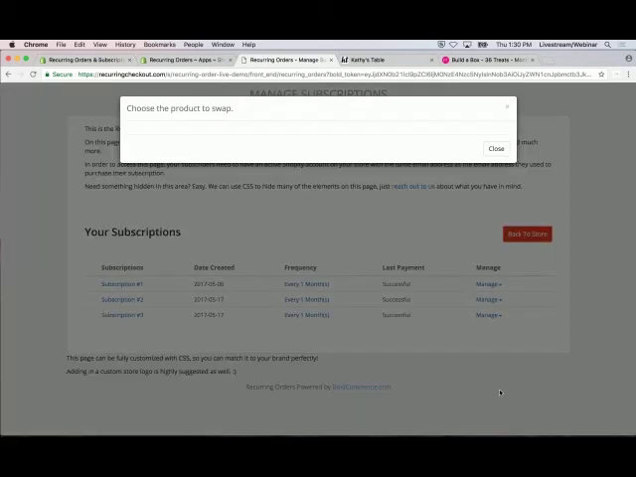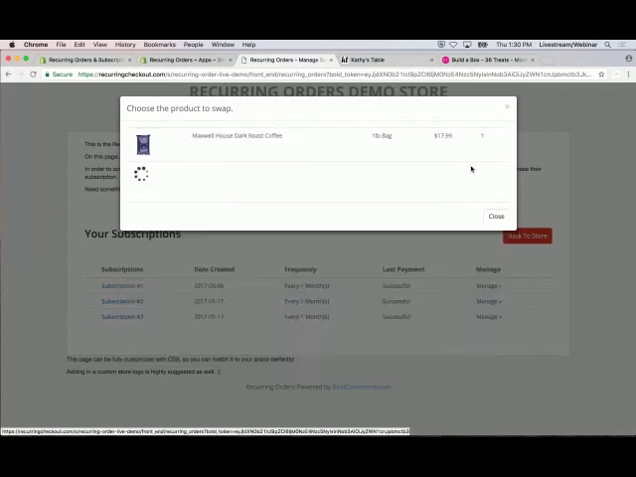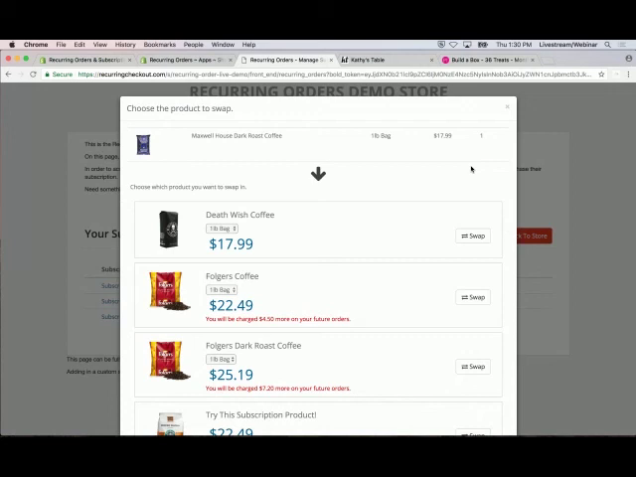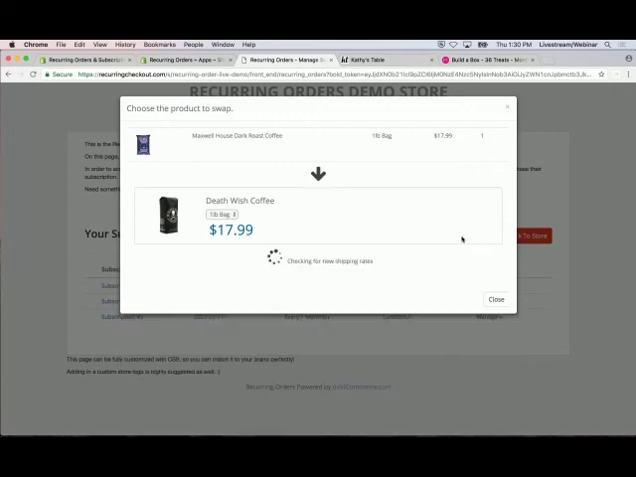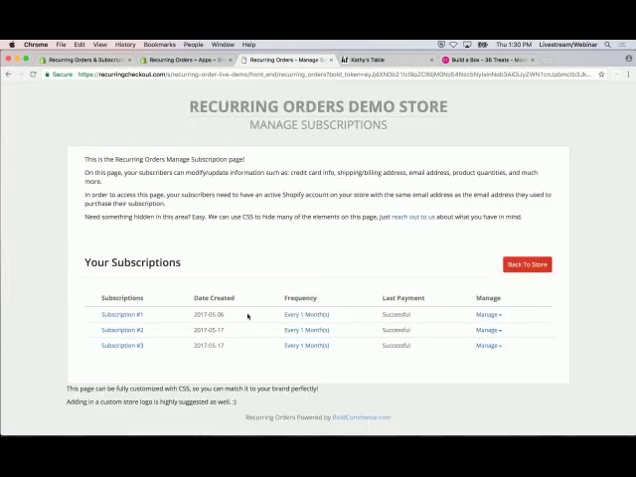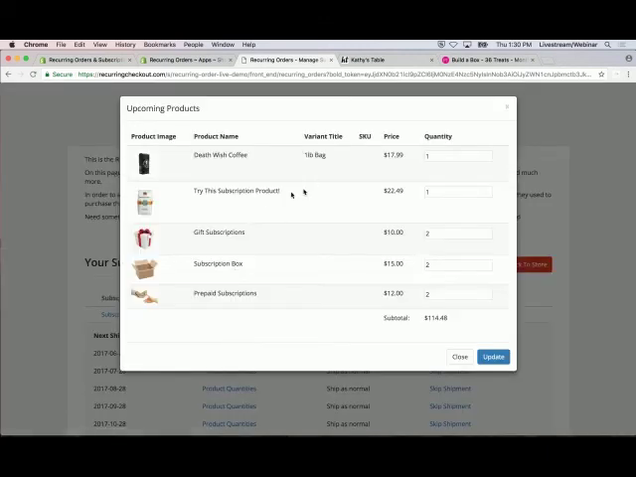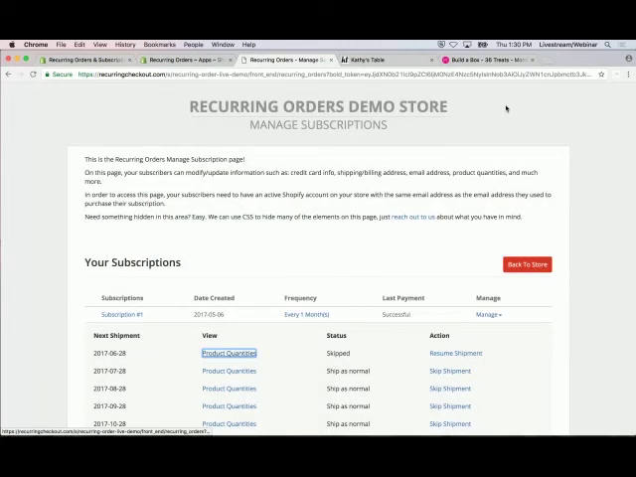So if I wanted to swap out my Maxwell House coffee for a different kind of coffee, I can click swap, and I can swap it out with Death Wish coffee, my favorite brand of coffee. Hit swap, and that product is now swapped. So you can see how powerful this would be with a meal plan service or a coffee service. If somebody subscribed, they don't have to cancel and resubscribe in order to get a new product. They can do that all live on the fly.